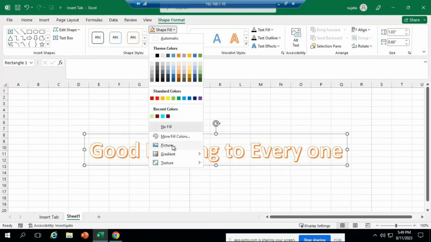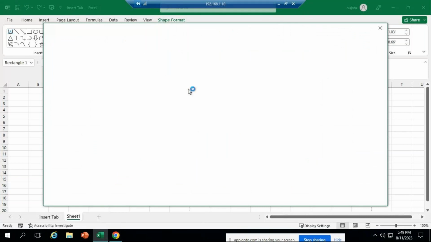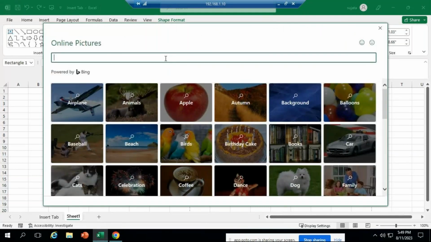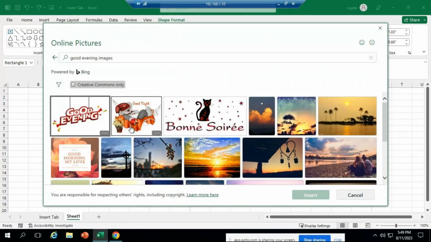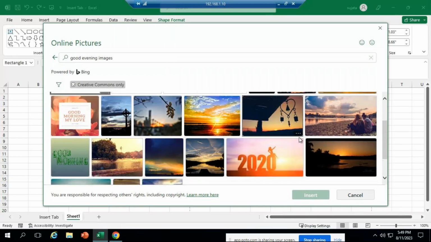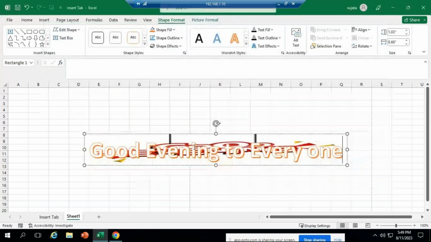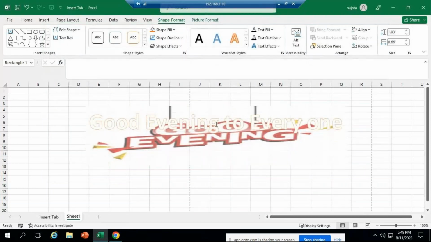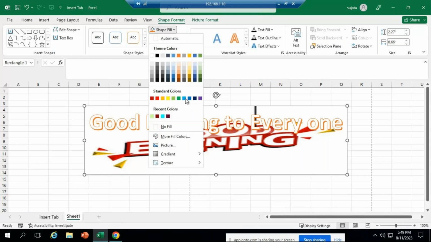So you can click on the pictures inside the shapes, take online pictures. Here I can type some good evening images. If I type, you can see so many images. I'll take a very simple one, this. Click on it and it will be displayed here. If you increase this, it will show some of the pictures. Now if you want to insert it, or change these pictures, again you can change it.